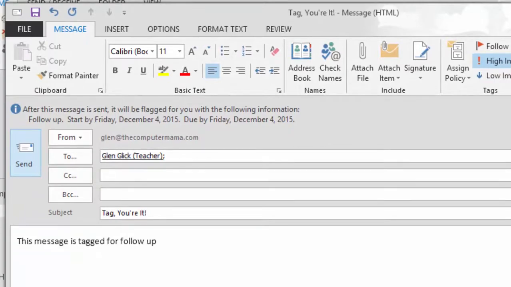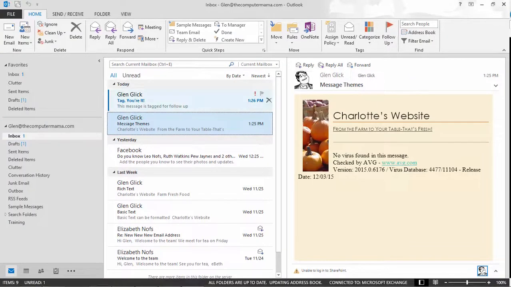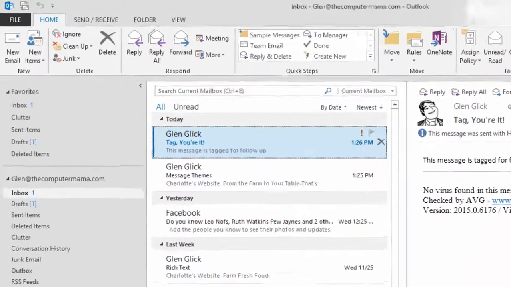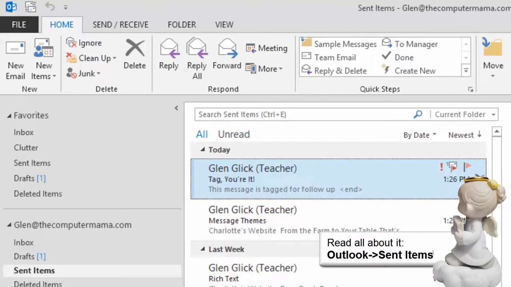When you are ready, click Send. A new email message should arrive in your inbox. It is tagged. It is marked as important and it has a flag for follow-up. So how do you use the follow-up flags? Go to the Sent folder and select the message we just tagged.